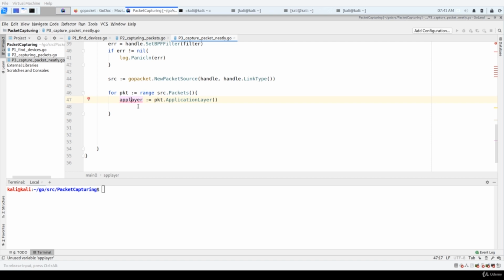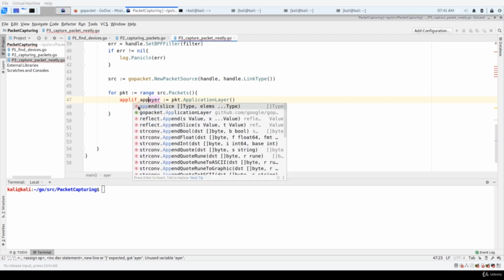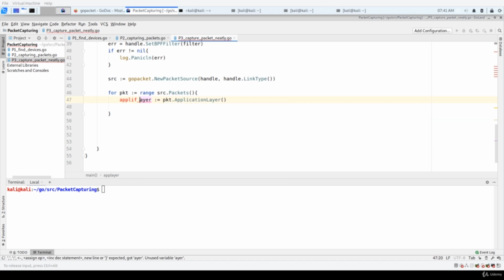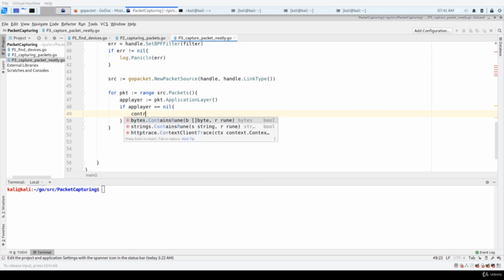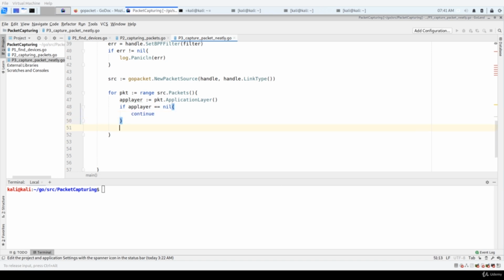So the first step would be to check for application layer. We can say that if application layer equals nil, we can simply skip everything, continue. If it's not nil, we can proceed further and start digging deeper into the application layer.